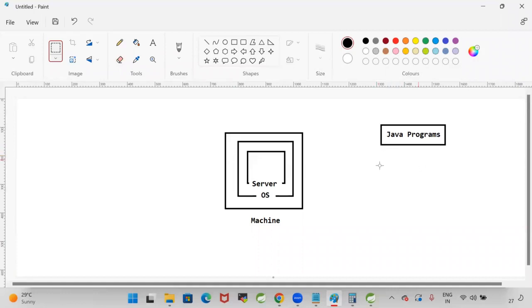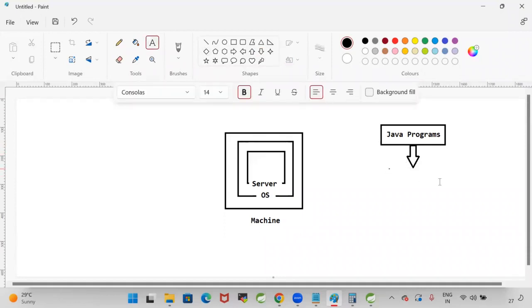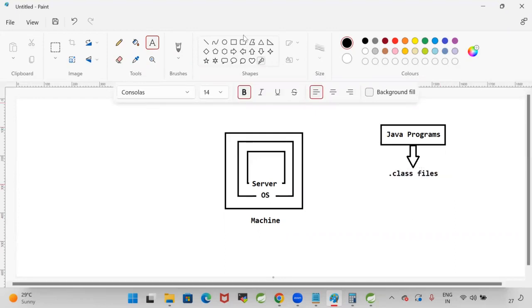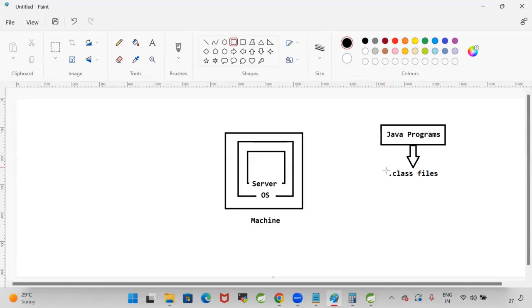Java programs are available. Those Java programs, we are going to compile. When we compile a Java program, we get .class files. So who is going to compile our Java programs? Maven, Gradle, right?